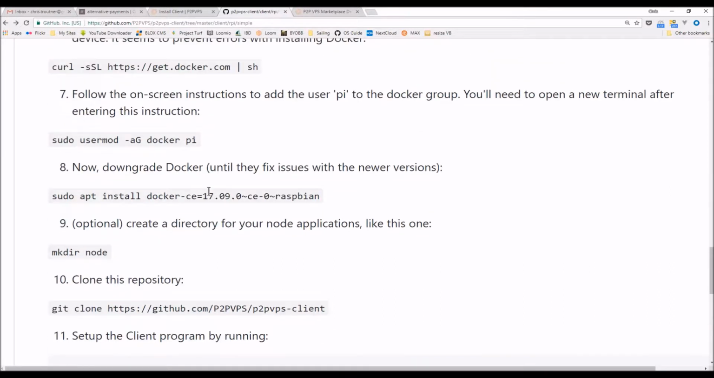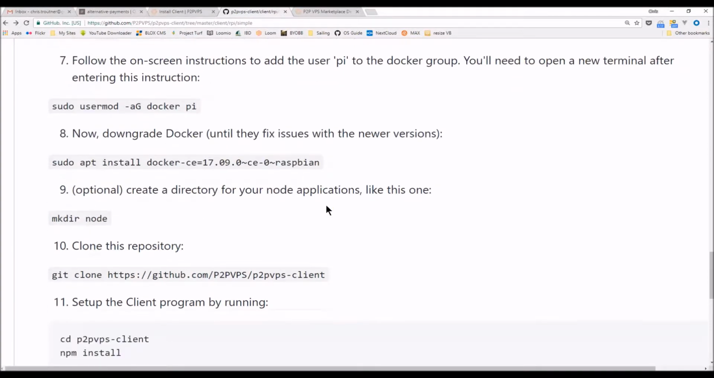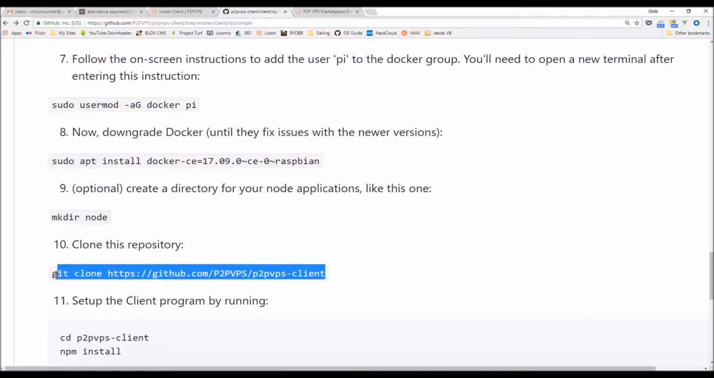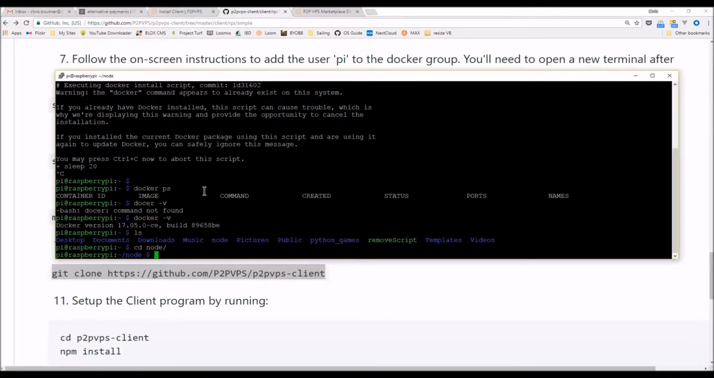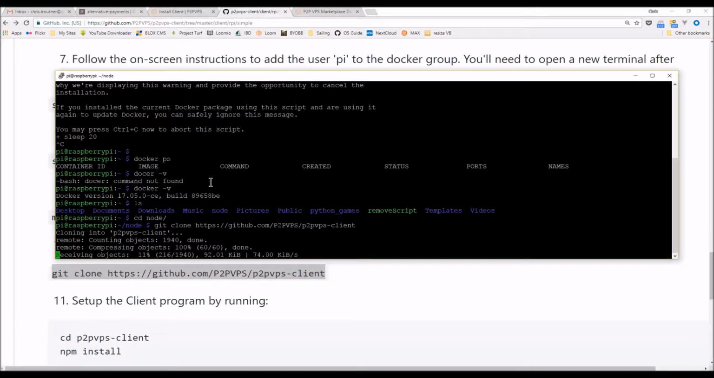So P2P VPS is a Node application, Node JavaScript, and so I like to put everything inside of a Node folder. That's all step 9 is telling you to do. And then you're going to want to clone this repository, just like that. So again, copy and paste, and clone the repository.